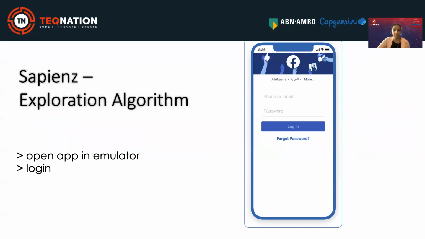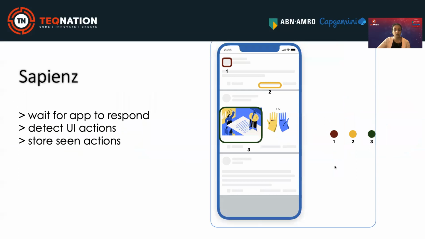Okay, so how does Sapiens work? How does the algorithm work? So the first thing that happens is that Sapiens will install the app on an emulator and then will open it and log in. So that's the first thing that will happen. And then it will wait for the app to respond. It will look at the screen, detect all the possible actions on the screen, and then start building a graph of those actions and how they relate to each other. So for example, on this screen, we have 3 actions. So we will start building a graph with these 3 actions, as you can see on the right side of the screen.